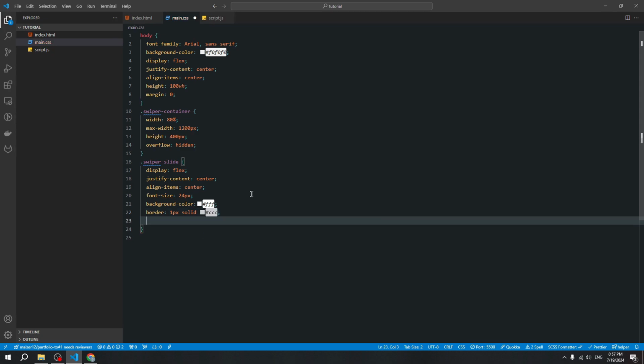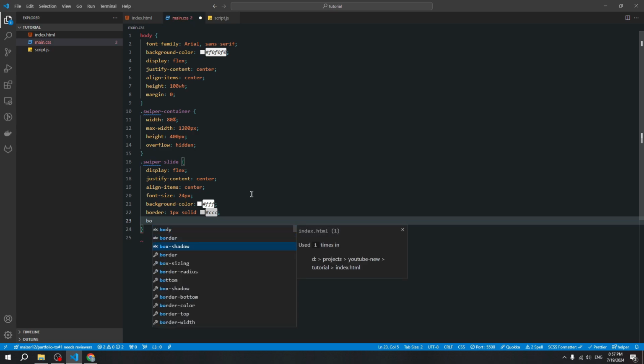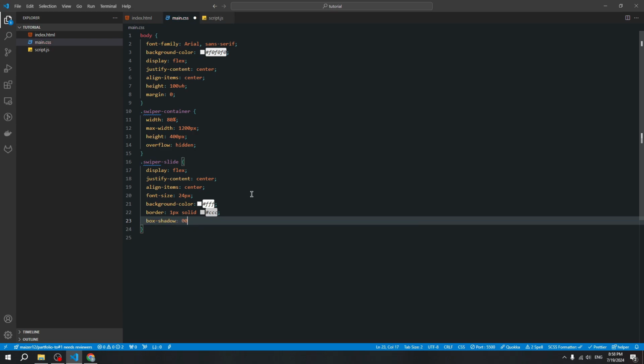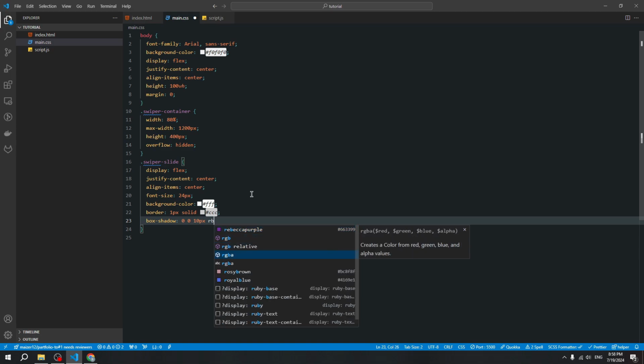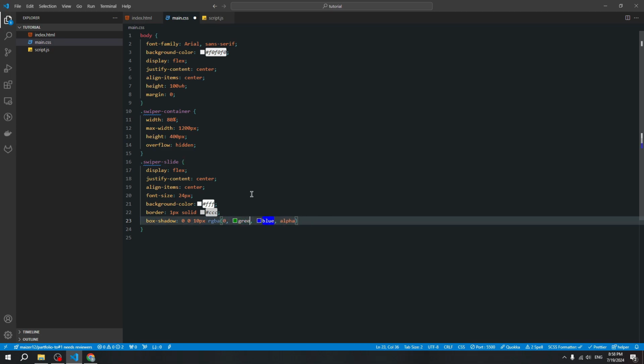Our border will be green, and I think we also need to create a shadow. It'll make our items more attractive. Using the property box-shadow and 0, 0, 10, and create the color. I'll be using RGB because I want to add opacity, like often we're using black, and create some opacity 0.1. Okay, it'll be enough. And let's look at the window.